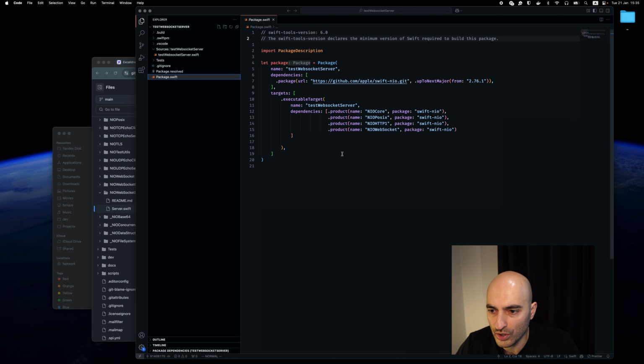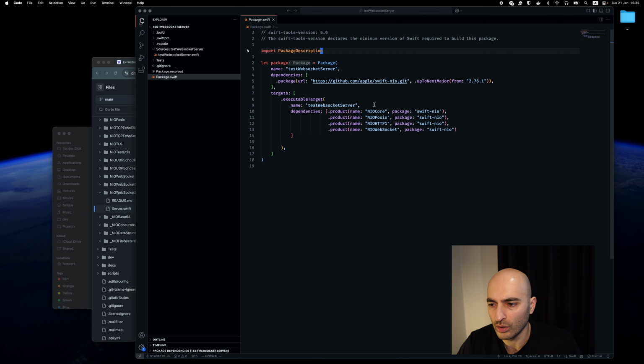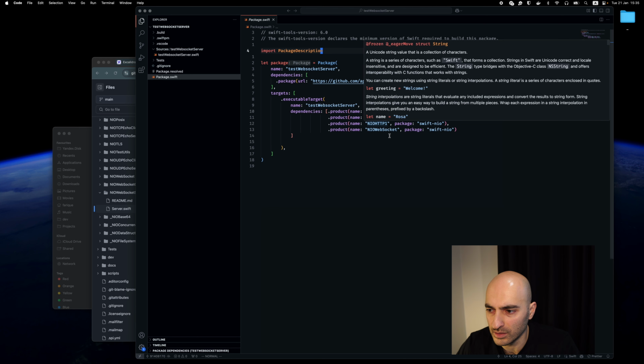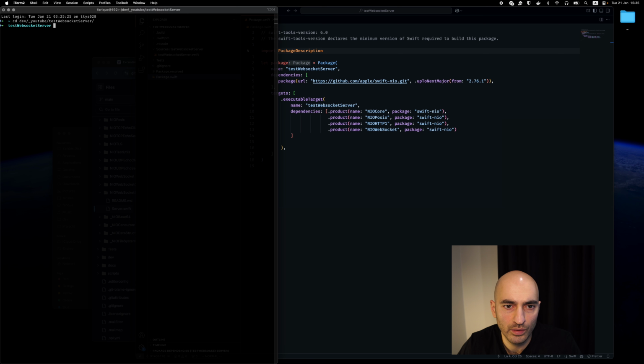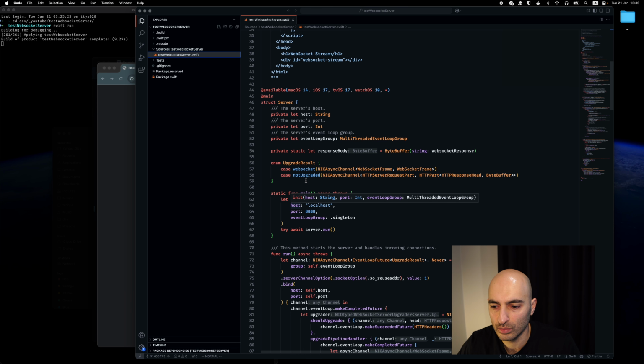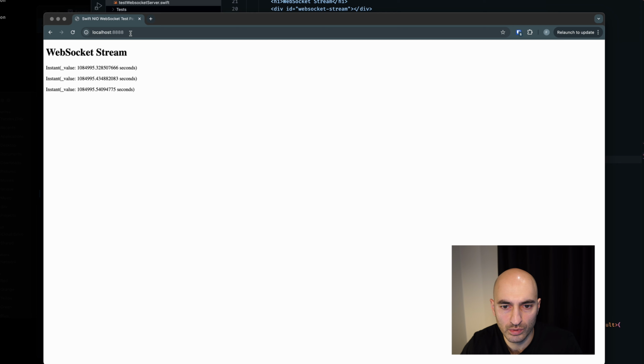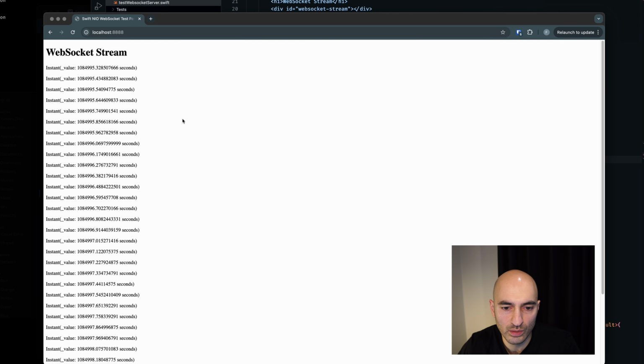The only thing that I changed is the package file. I actually created the package file and provided all necessary dependencies. So it looks like this. And if you go and run swift build, it will spin up a server for us. So let's see how it works. If you scroll to the main func, we can see that it runs on localhost port 8888. And we can see what it does.